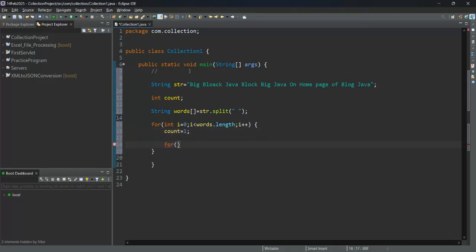And start the second for loop. In the second for loop we need the first word and then check the second word. We require i plus 1, and j less than the length, j plus plus.